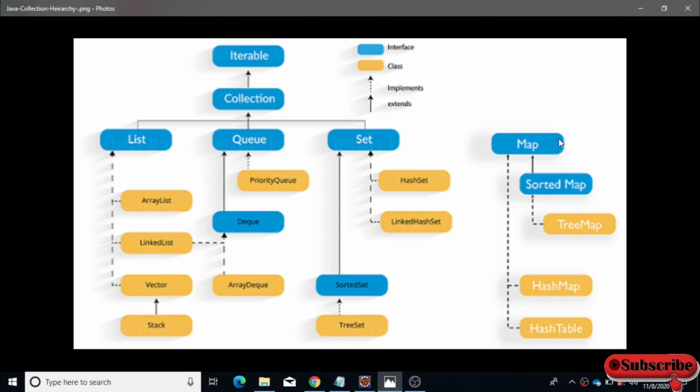And this is something very important called map. You can store data with key value pairs. That is the main use of it, and if you don't have the key value concept, then you can just go for the list or set. If you have a key value combination, then definitely you need to go for the map interface. In the map you can see the sorted map interface extends the map, and inside sorted map you have a tree map class that implements the sorted map interface, and here hash map and hash table classes implement the map interface.